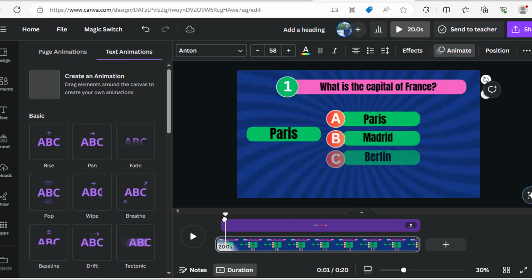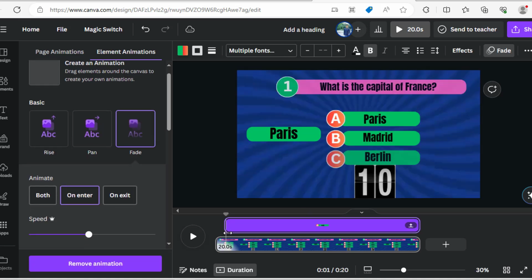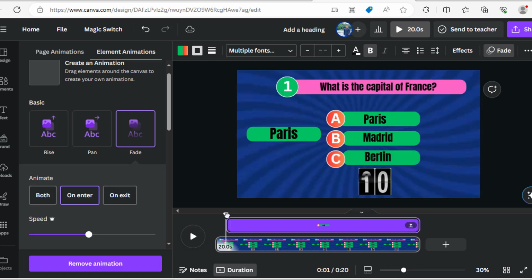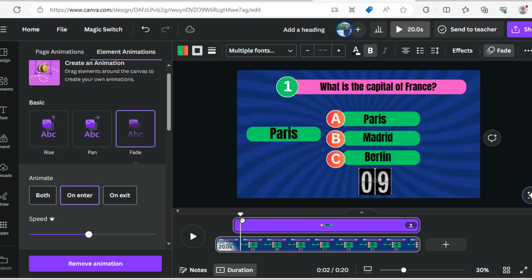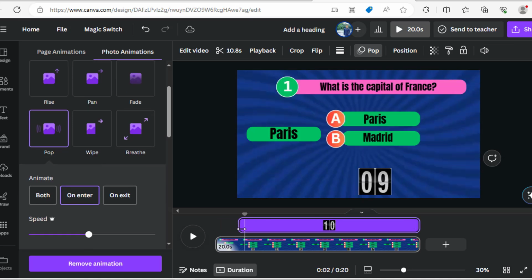After a few moments, the first option will come. After a few moments, the second option will come. And after that, the third option will come. After the third option, the timer will come. So adjust and check it.